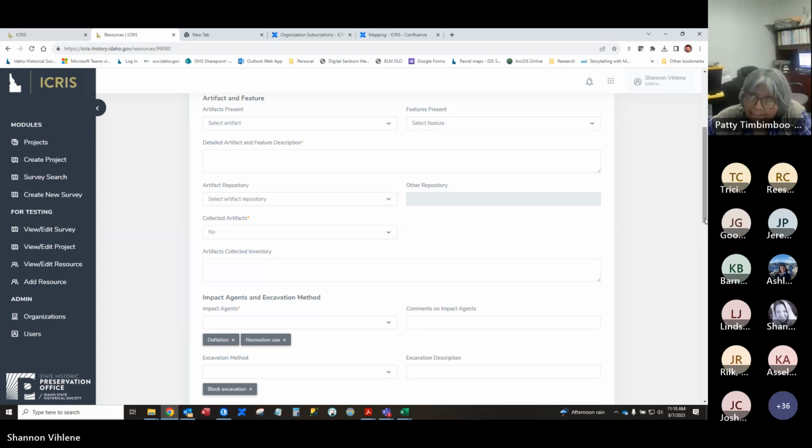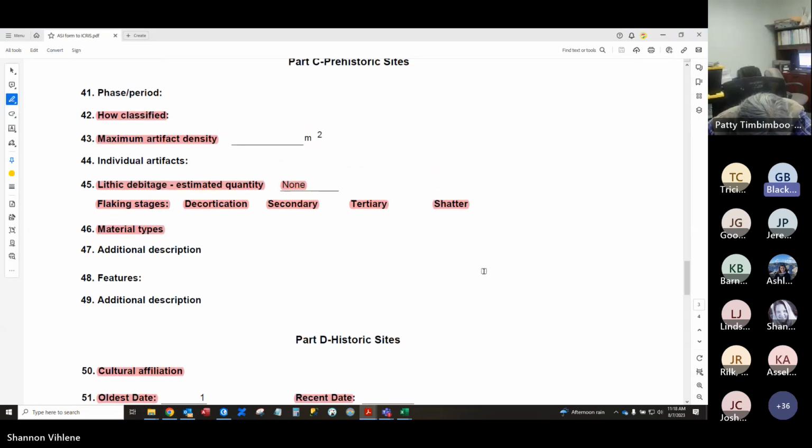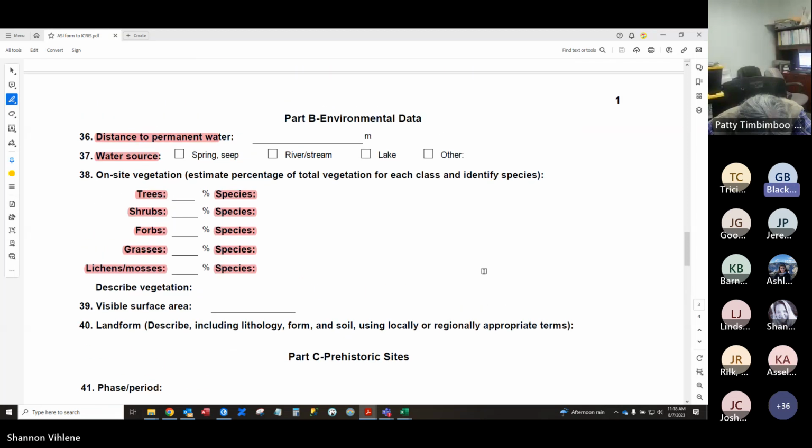Yeah, so I was just wondering about that mock-up form you had of what our ASI site form is now, what's being removed, and what's going to be there. I'm worried about distance to permanent water. I know that's a huge thing, especially for understanding sites, particularly pre-contact sites. Even if we didn't include the water source, I was wondering how the distance to permanent water was shifted into being removed.